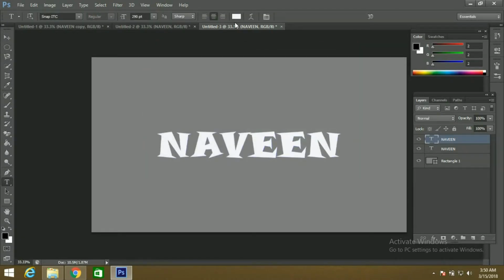Once I'm done with the color changes, I'm going to click on the bottom layer, select the selection tool and press the right arrow twice. You can see the difference, right? So this is a simple one.